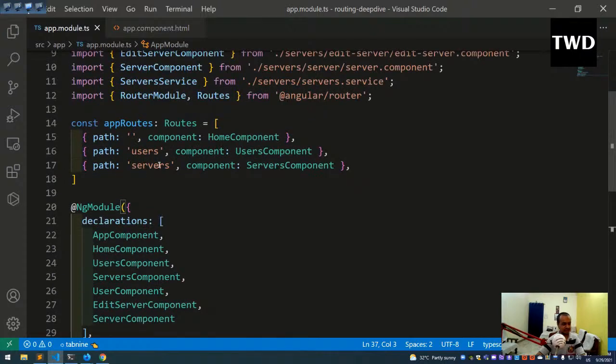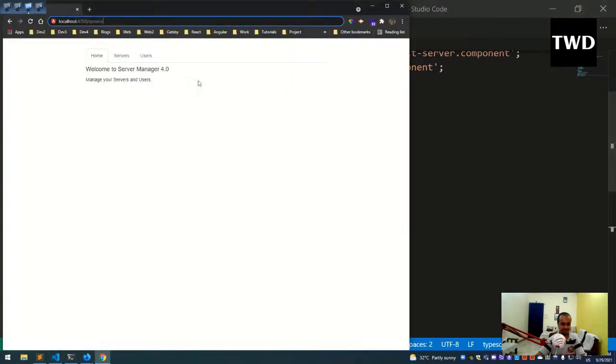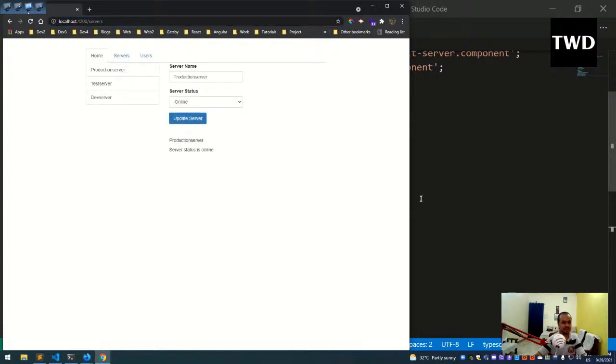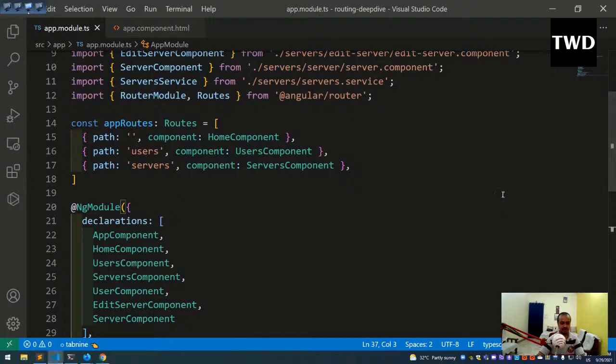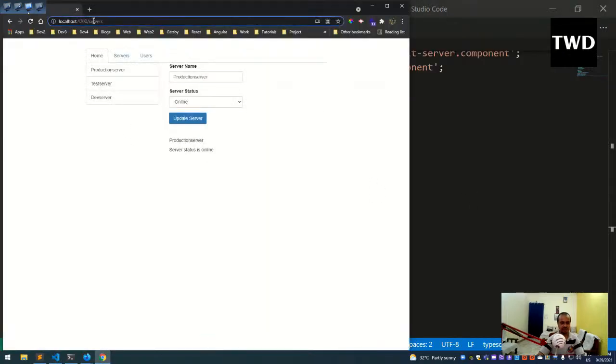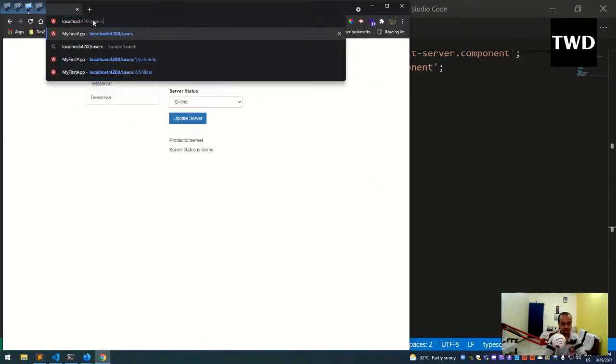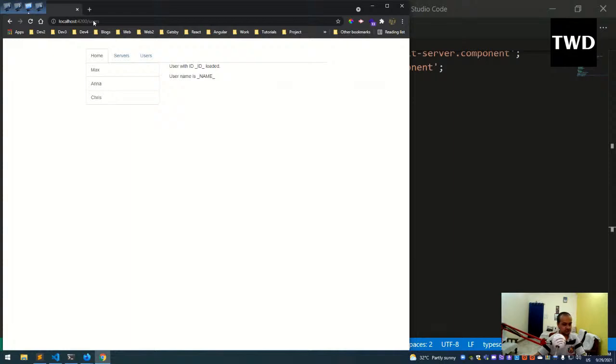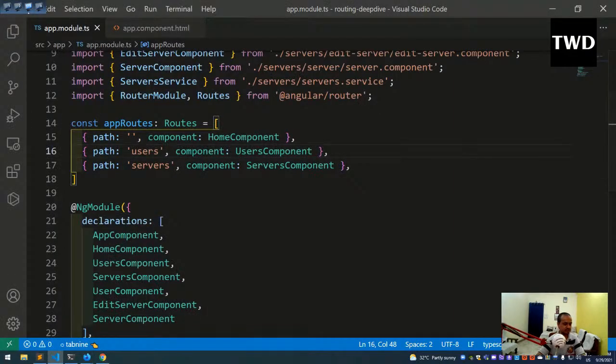Because that is the name. Servers is the name. Okay. So servers I'll give, and it will go to the servers. Okay. And then the users I'll give, it will go to the users. Okay. So these two will be done.